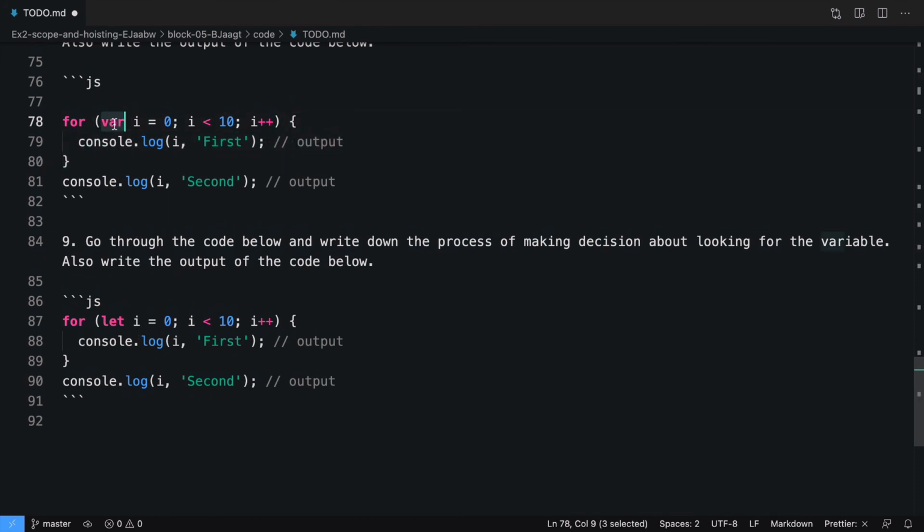Here the difference is we define the variable using var, but here we are defining it using let. See what the difference will be here. The variable i will only be accessible in this scope. So when you run this code, the output will be 0 first, 1 first till 9 first, but here it will throw an error saying i is not defined. Why? Because there is no variable named i in the global scope.